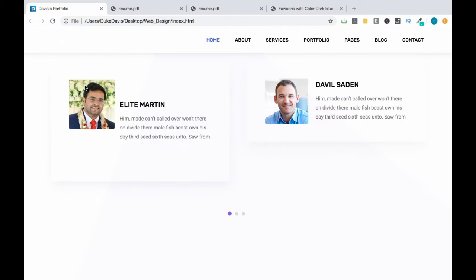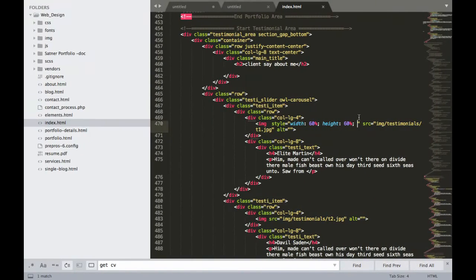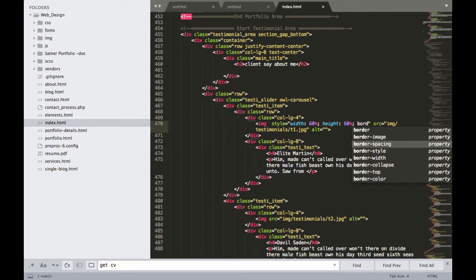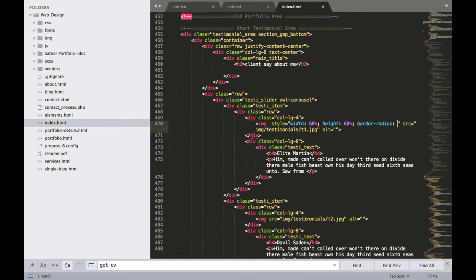I don't prefer square images for profile pic, I mean for customers' pic. So you can change it using the property border radius, border radius equal to 50%.